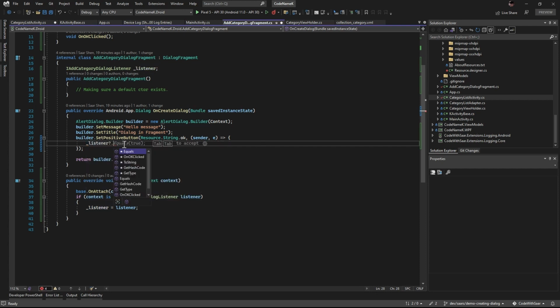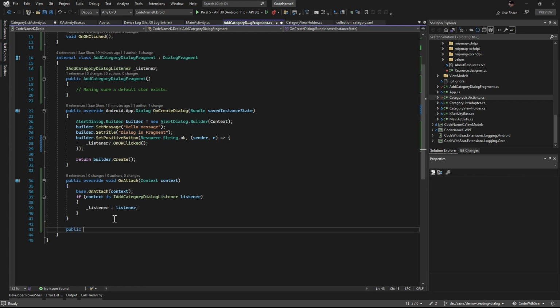Then, when a click actually happens, we're going to invoke the onOKClicked method on the listener. And we could do a little bit of cleanup to set the _listener to null upon detach.